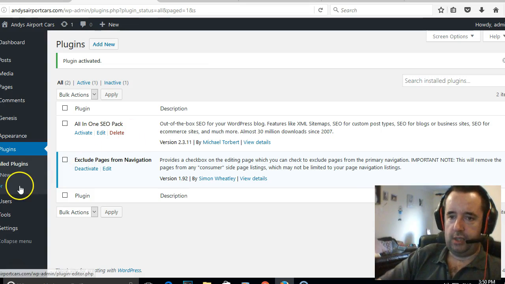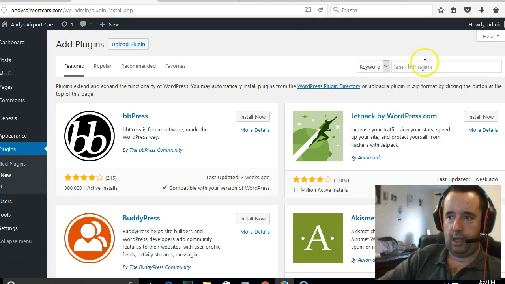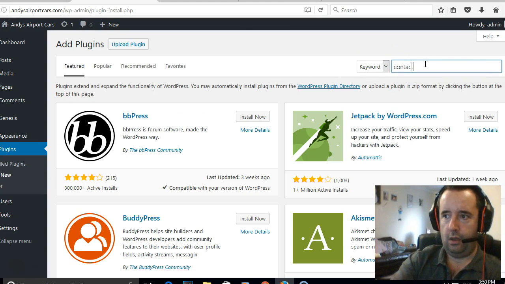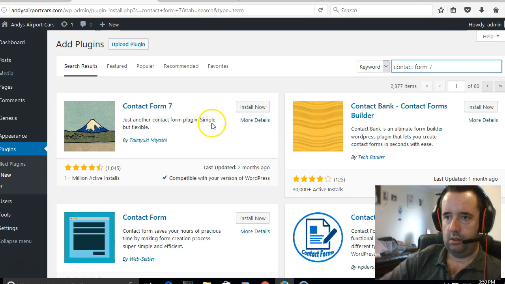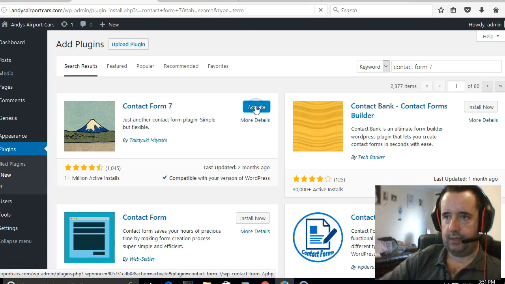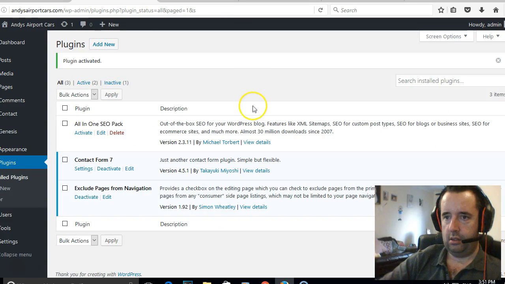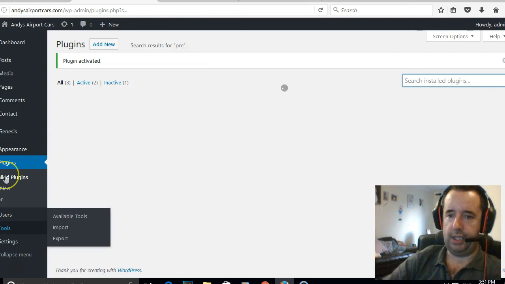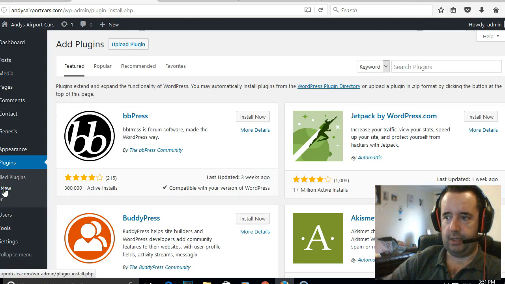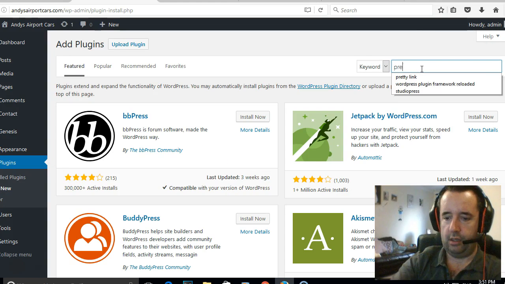Now, if we go and install a new plugin, we say add new, and let's say Contact Form 7. Okay, there it is. I quite like this. If we activate that, okay, and then we need to go add new again, because when you activate something it just gives you a list of the plugins which are there already.